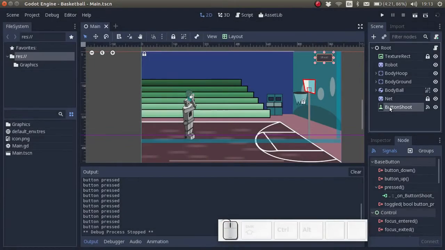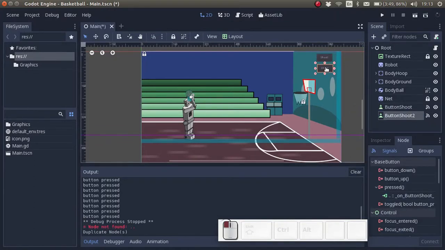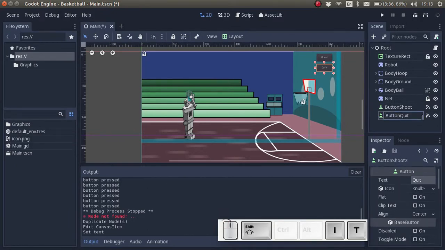So let's get started. First of all, let's duplicate the shoot button. You don't need to duplicate it, you could also add a new button of your own. The next thing we're gonna do is change the text from shoot to quit. And let's not forget to change the name of the button to button quit.